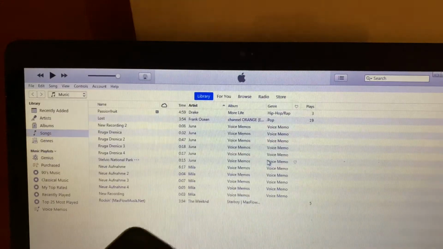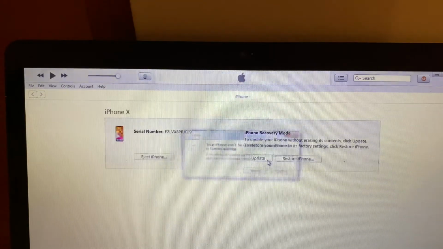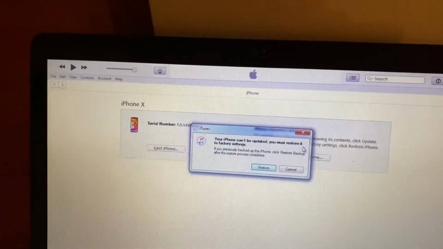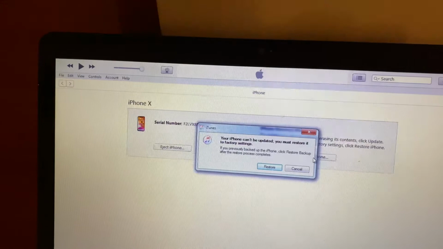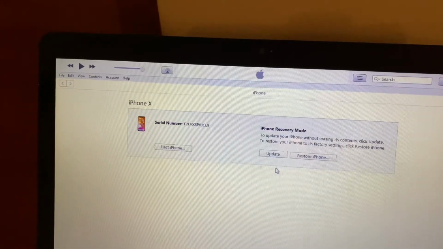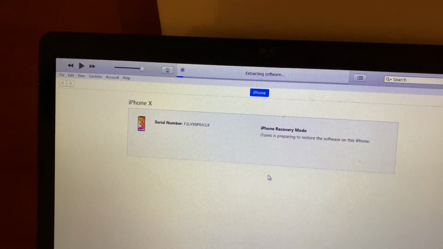Okay, so now we've got the iPhone X, iPhone 11, iPhone 10 in DFU mode. All you have to do is press restore, and that's it. Where is the restore here? Here we go. We're going to restore this one. Restore and update. If you're lucky, just hit update and it should work.